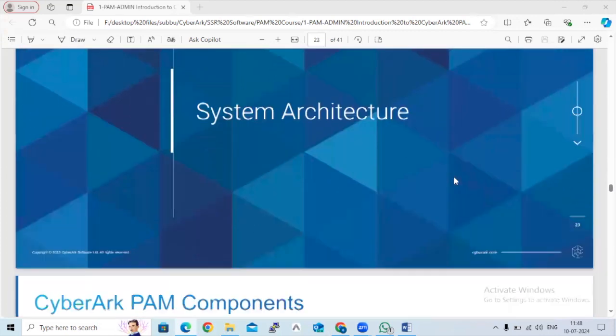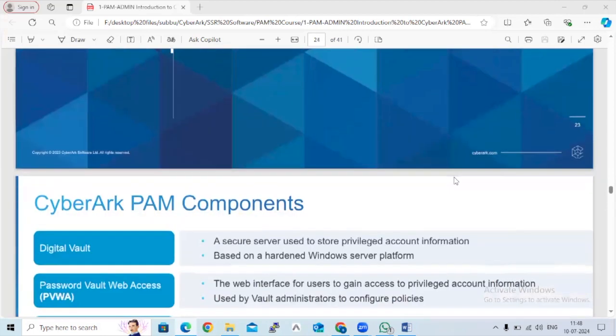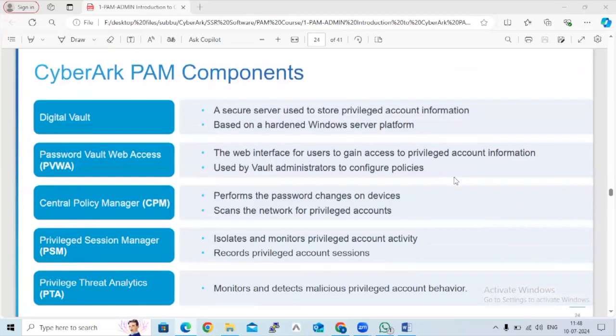Now, the important one is the system architecture. We have the CyberArk PAM components. There are 5 components. The mandatory components are 4, and you can see the 5 components available here. Later you can install however many components we require.